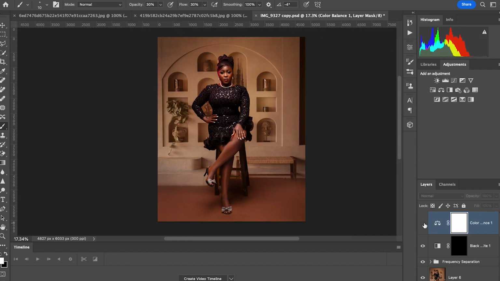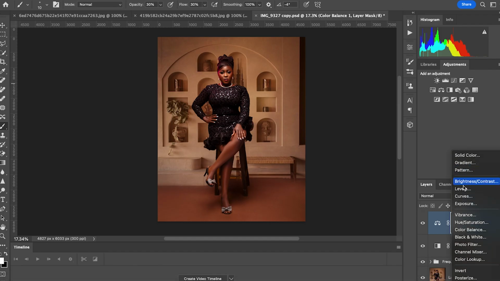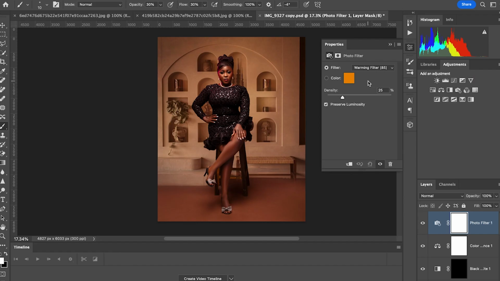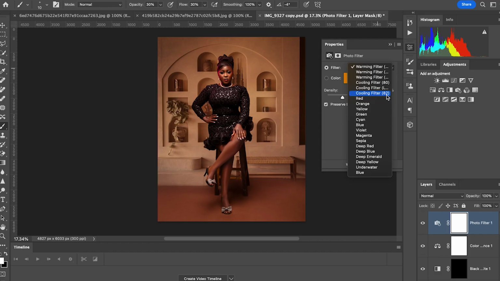So this is before, after, before, after. So if you feel like it is too much, now I'm going to show you how to use cooling filter, right, to like calm the color down. So just come here, you can see. So just come to color balance again, and look for photo filter. You can see photo filter. So when you click on photo filter, you can see. So click on this. When you click on it, come to cooling filter 82, right?